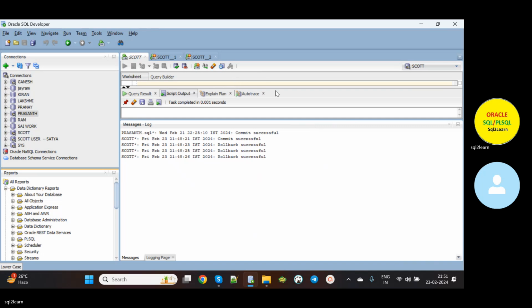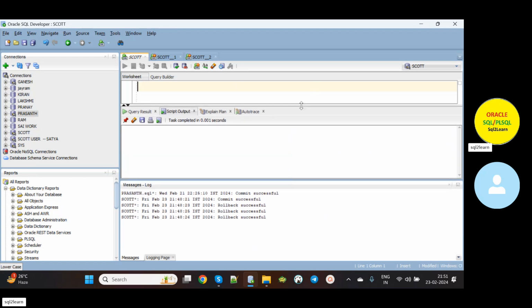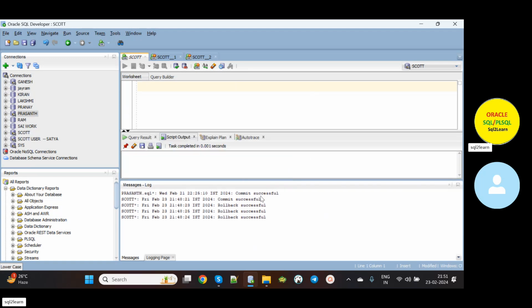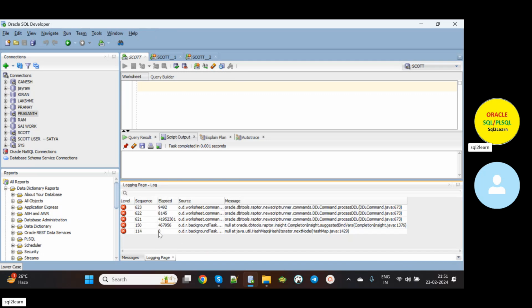Now coming to the message log. Message log is nothing but what activities you are doing, and it will give you the message. See here, I committed, so it gave the message. There is a logging page also, with some logs that happen on the worksheet. If any issues come up, these are not critical things, it is simply a log page. A log is something in an application, so every event will be recorded. If an exception comes, this log page will capture it.